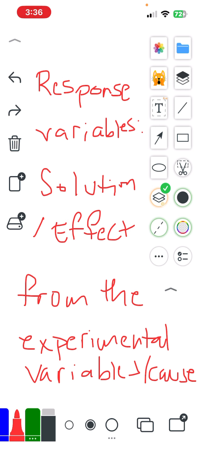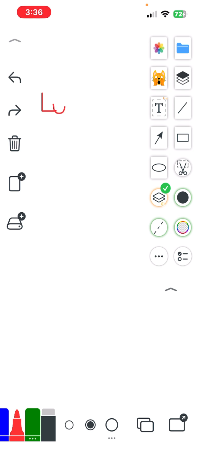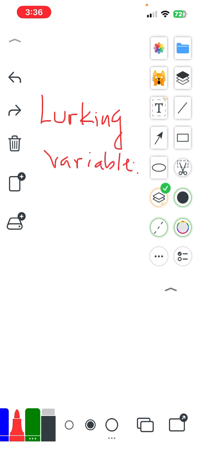Now, when it comes to the third kind of variable that we're going to talk about in this video, this is your lurking variable. Now, your lurking variable could be anything such as your diet, the type of fitness activities that you're involved in every day. It could be other types of vitamins that you may be consuming, and so on and so forth, when it comes to vitamin deficiency.